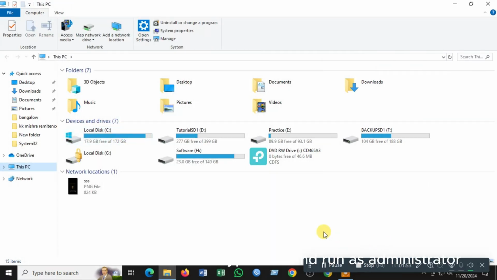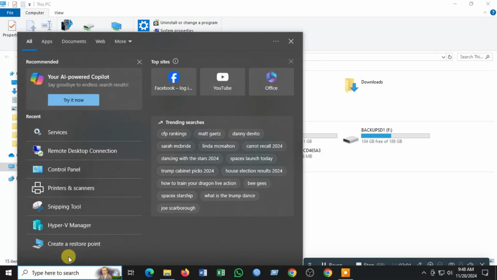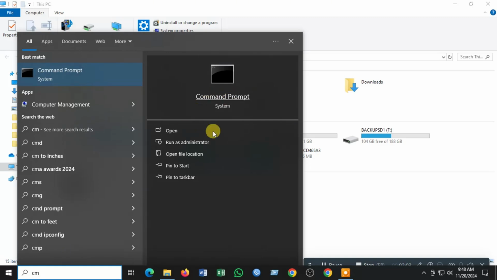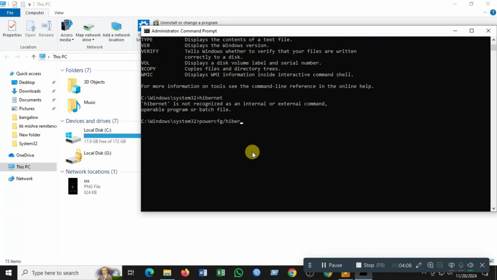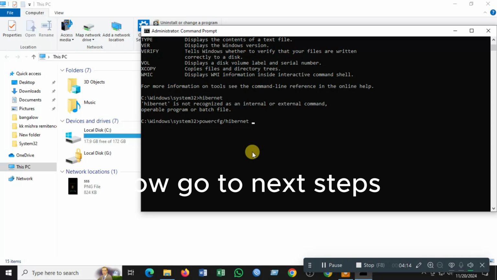Now type cmd and run as administrator. Type powercfg /hibernate off. Now, go to next steps.